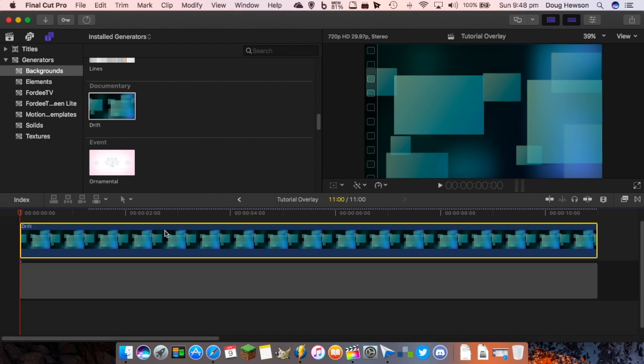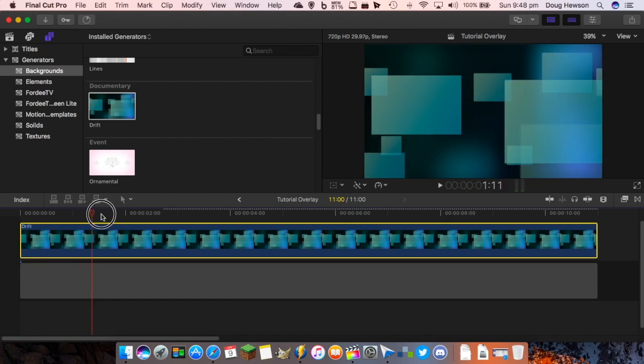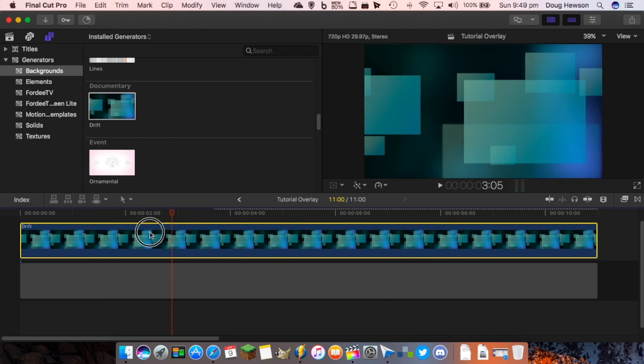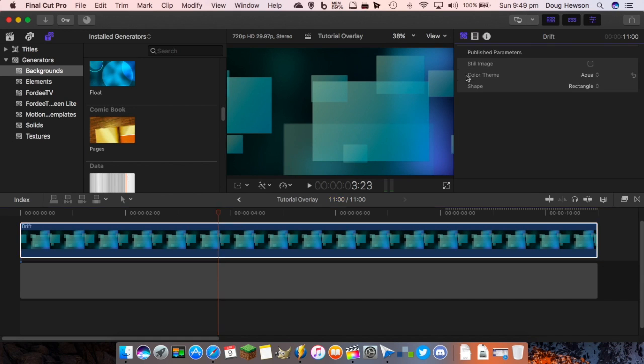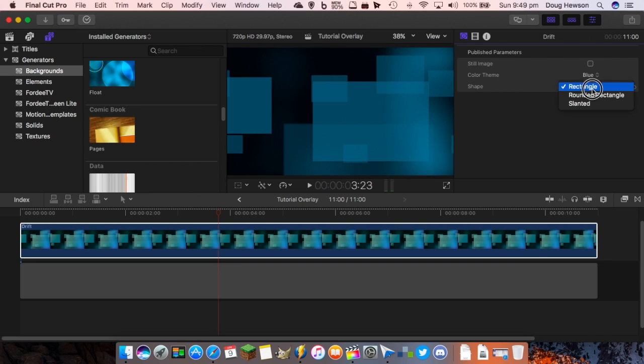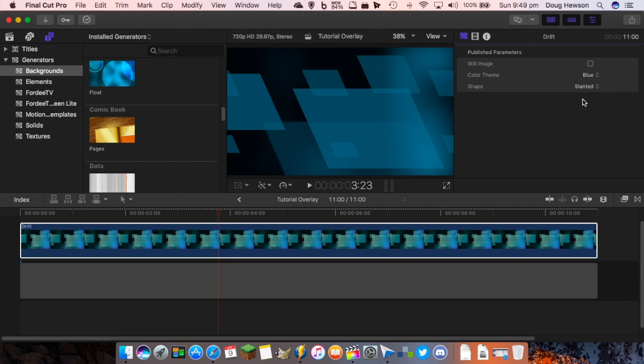and again I'm going to change the duration to 11 seconds. So at the moment what we've got is a full-blown full screen generator, which is essentially a background. What we can do is open up Inspector and look at the settings for that. We can change the color. I'm going to go with the blue. And we can change these rectangle shapes. We can go rounded rectangles. We can go slanted, which is a bit like that.